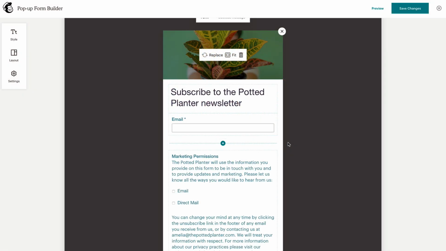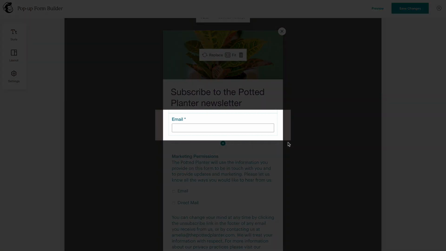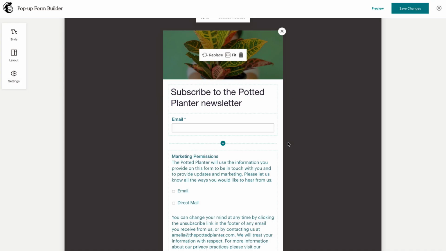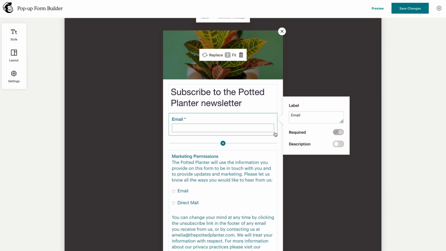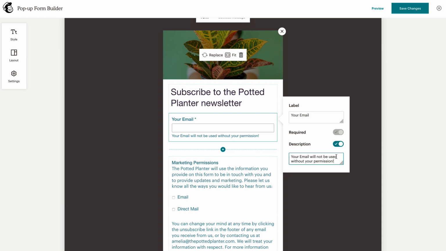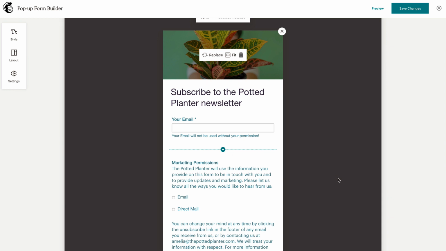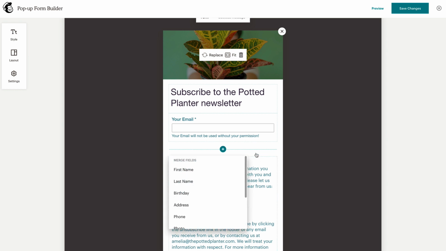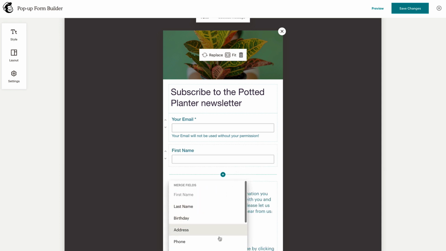Your form template will automatically include a field to collect email addresses for your audience. Click the email address field to display the editing menu, where you can change the label as needed. You can also add a description to your field when you toggle on the Description slider, and enter extra details as needed. If you'd like to add additional fields, click the plus icon to add each field you want to include in your form, such as a first name or phone number.